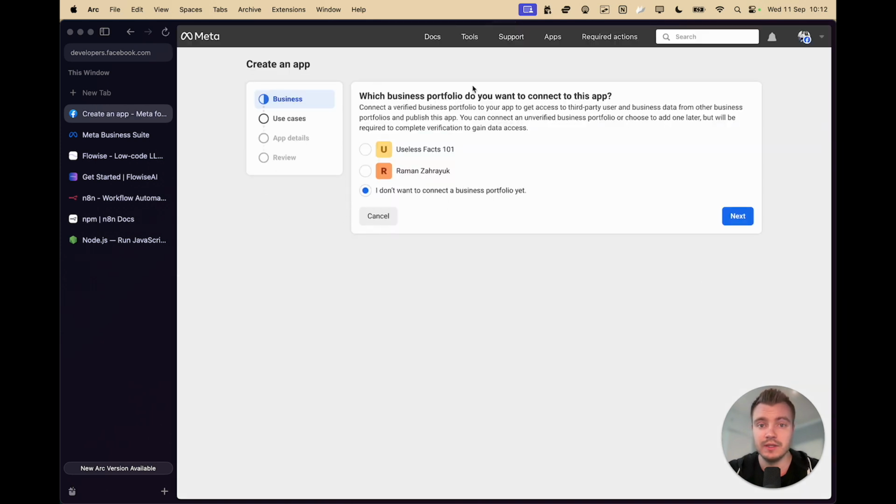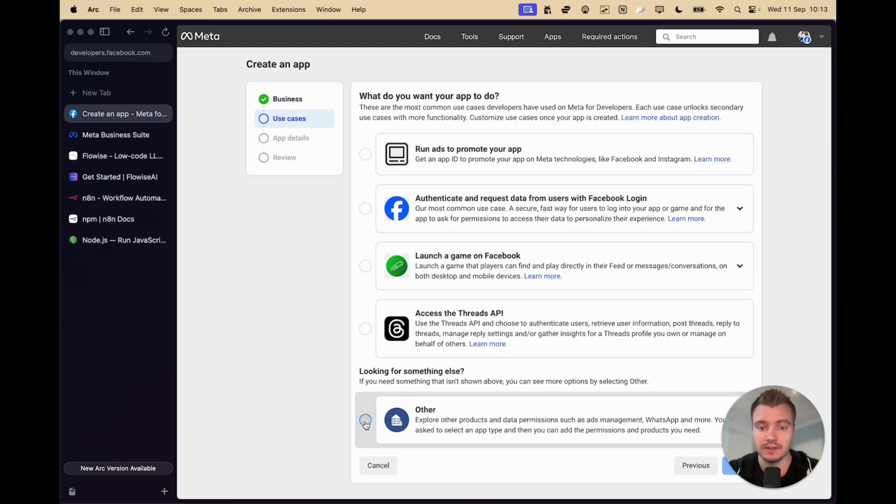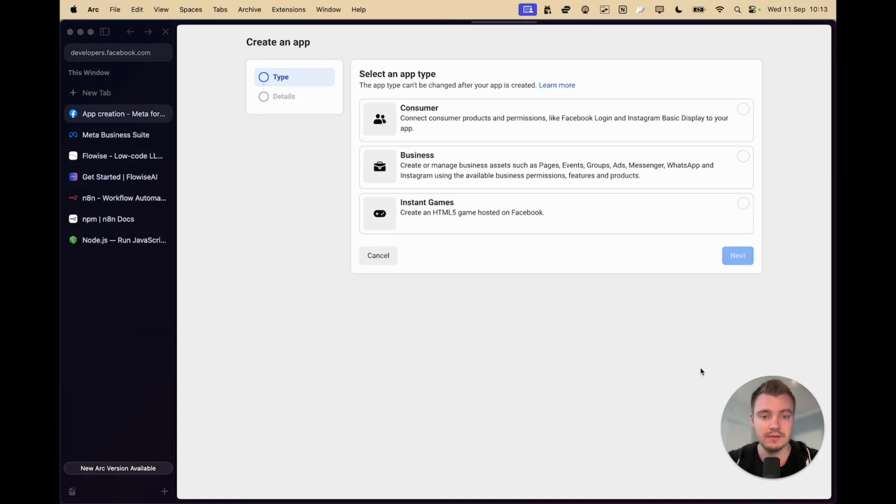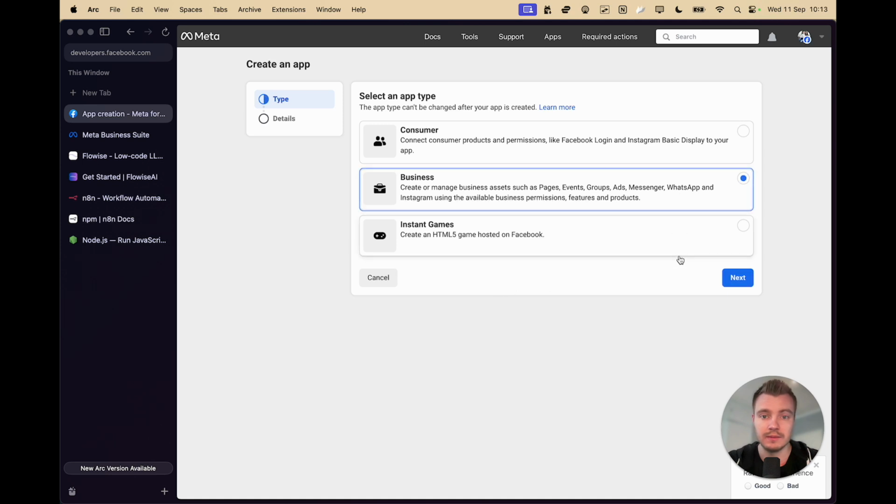So once you're on this page, hit My Apps, and we want to hit Create App. So this is where you need your business portfolio. If you haven't set one up, just follow the previous steps and go set one up quickly. Otherwise, just select the one that you've already set up, hit Next. You want to click Other over here. I'm just going to move myself up, and we're going to hit Next. Move myself back down here. Then over here, we want to click Business.